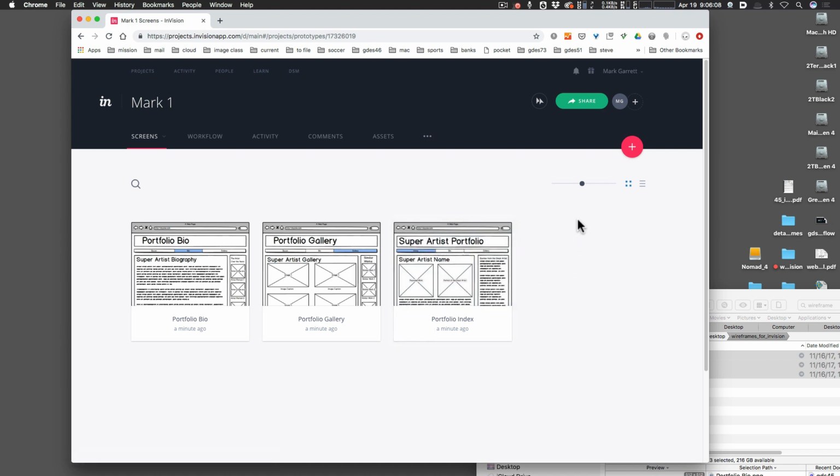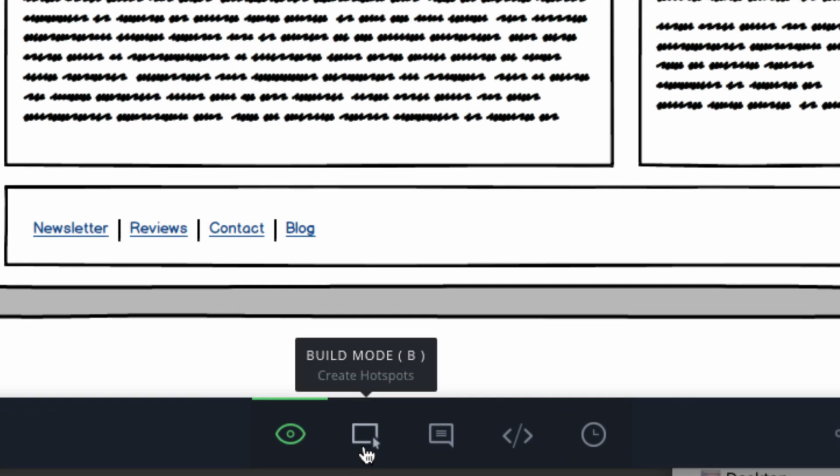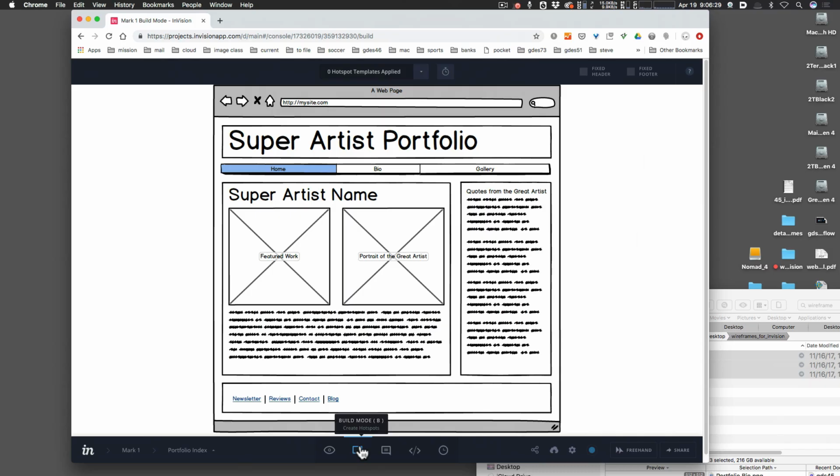I think this is the main page of the portfolio here. I'm going to click on view screen and it opens like this. You see there are some arrows here, which can navigate through the different screens if you want. But right now we're in preview mode, so we want to go to build mode. So I go down here and click on the build button, or hit B on your keyboard, and now we're in build mode. Basically what we're going to do is make hotspots. You can see up here it says 0 hotspots, a template applied, but I don't have any hotspots in there, so that makes sense.